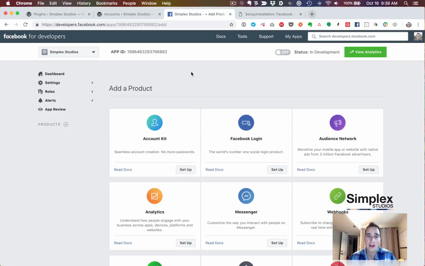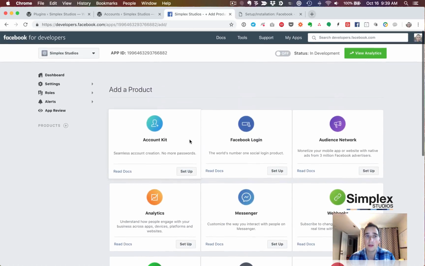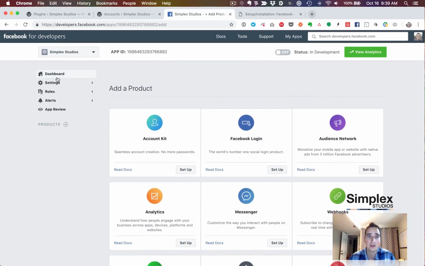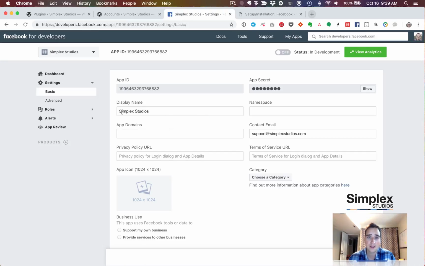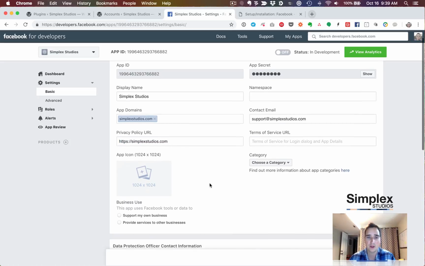When you get there, it gives you all the stuff that you can do with it. We don't technically need this quite yet. We're going to go to settings and then basic. So again, there's that display name. App domains, you'll put in your domain name without the HTTPS. So I'll put in simplexstudios.com. There's my support name. I believe you do need a privacy policy. If you don't have one, I can put a link to one in the description that you can use or review, or you can simply just put your homepage. Terms of service, I definitely don't think you need at all.